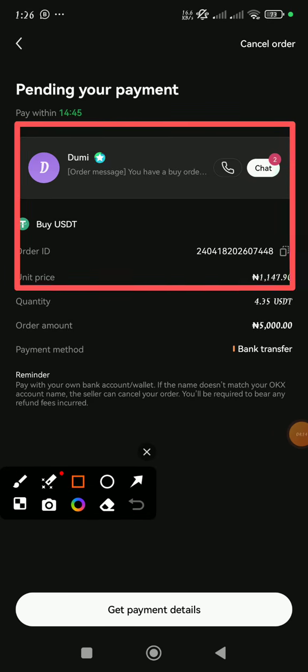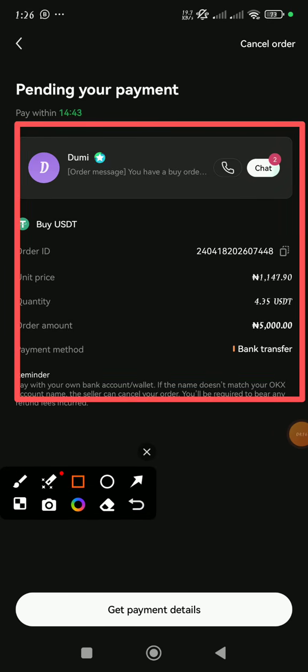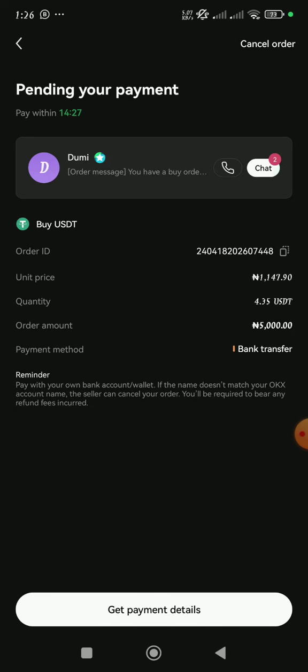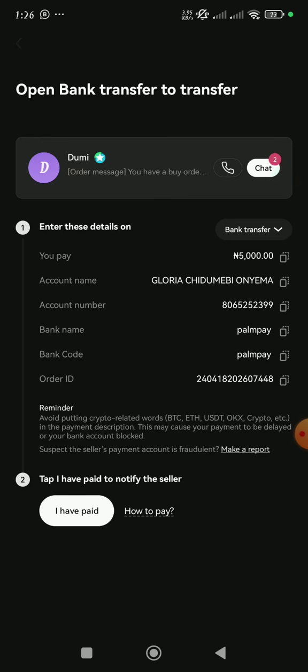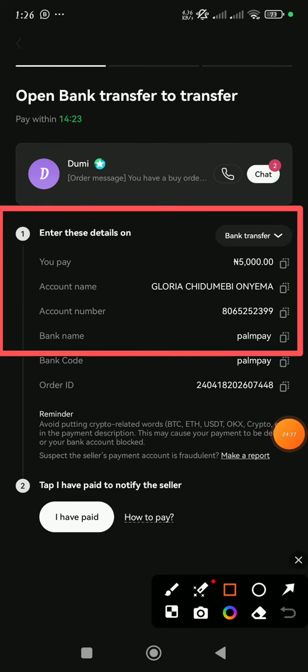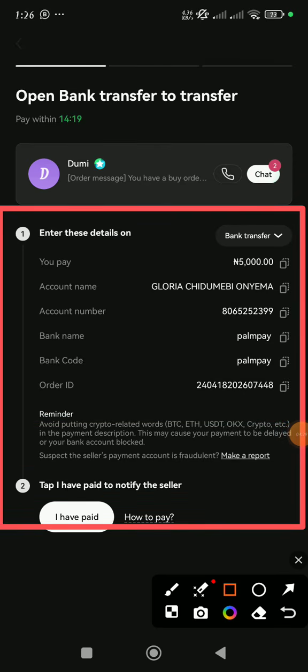Please make sure you take note of this. This is the order ID, this is the price, it is 1,147. This is the quantity of USDT I'm going to get, this is the amount I'm going to pay, and my system of payment is bank transfer. So I'll click on get payment details to get the details of the vendor. Now this is the name of the vendor as displayed on this screen. Please take note. I wouldn't want to waste our time in this video. Please make sure you read this.